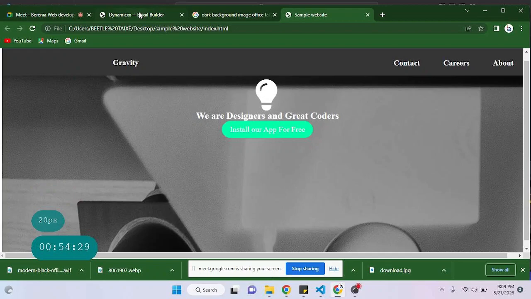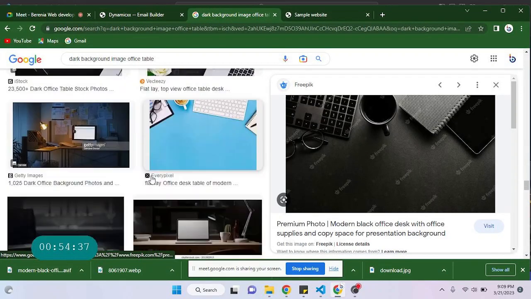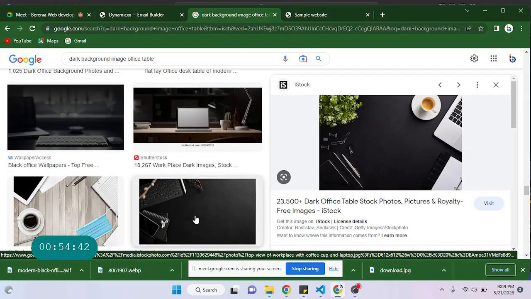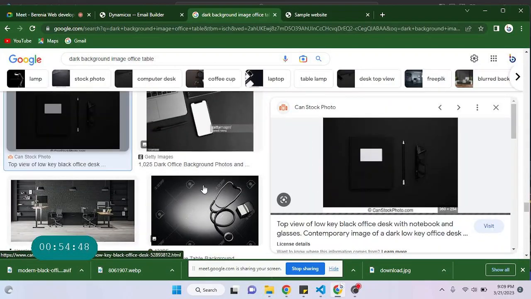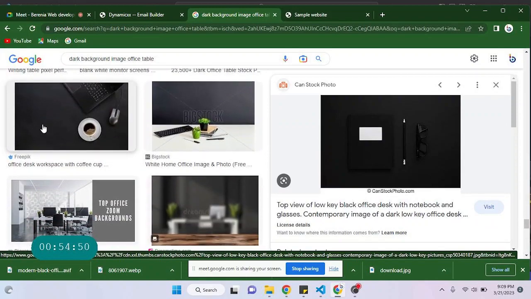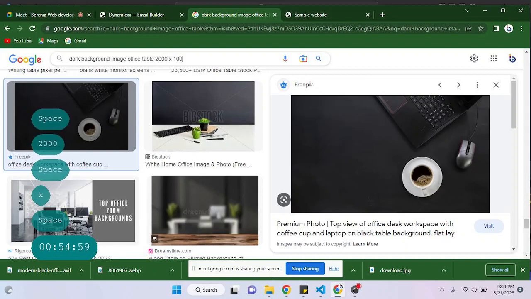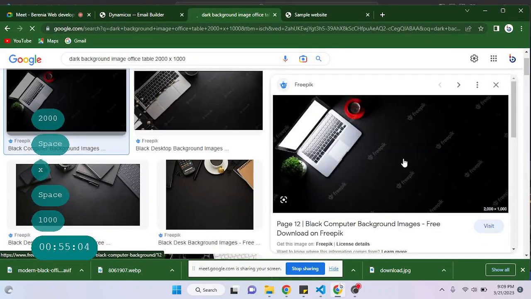But this background picture is not dark enough, and that is affecting the way it looks compared to their own here. Let me see if we can get something that is very dark. Let me tell Google the size that I need: 2000 by 1000. Okay, it has gotten one for us.